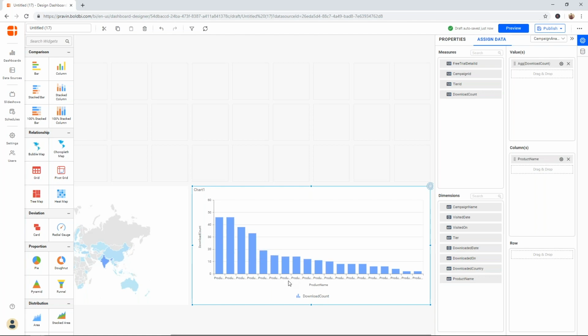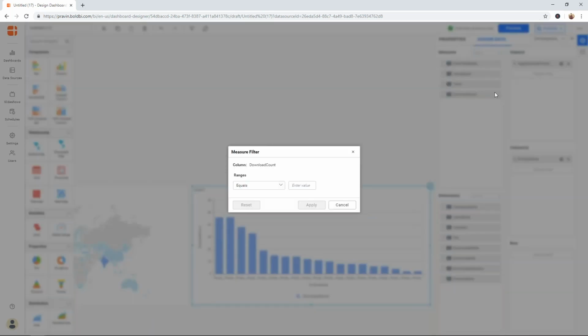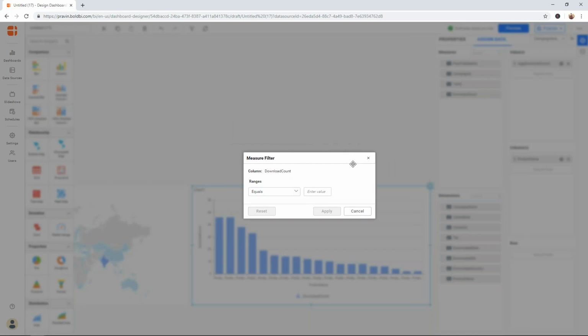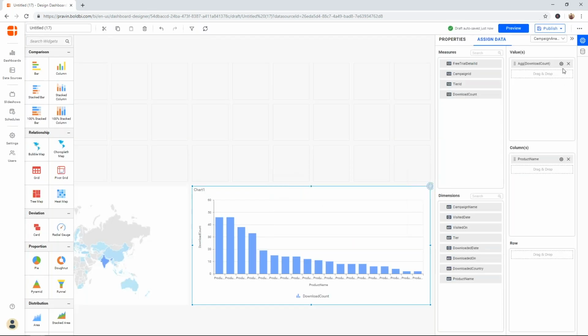but we have too many values here, which makes it unreadable. So what I can do now is filter out only the top 5 products that are being downloaded using the filtering option. So you can see that in both the values and columns, we have a configuration here. If it is a numeric field and you want to filter based upon a numeric condition, like products which only have more than 200 downloads or 300 downloads, you can add a condition here for the numeric. And if you need to add a condition for the dimension, you can add it from here.